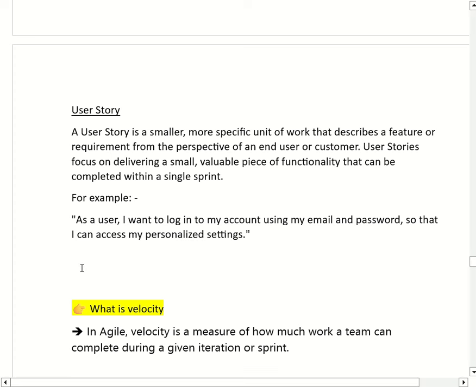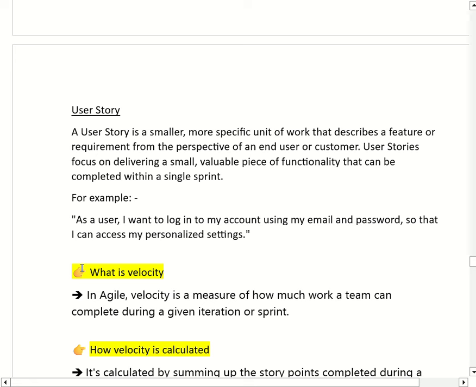The next question is what is velocity? Velocity is also a term in agile. In agile, velocity is a measure of how much work a team can complete during a given iteration or a particular sprint.